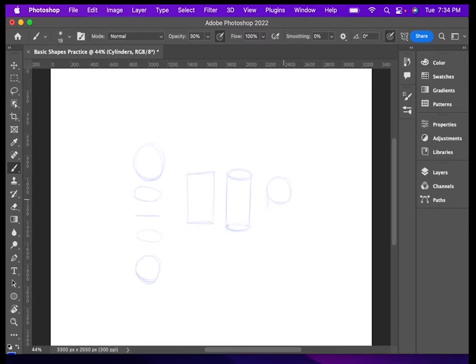I'm going to draw down my parallel sides, just like how I would work with squares. And then I'm going to create the parallel bottom. And so we can see, there we go, we have a cylinder drawn from a variety of different angles.